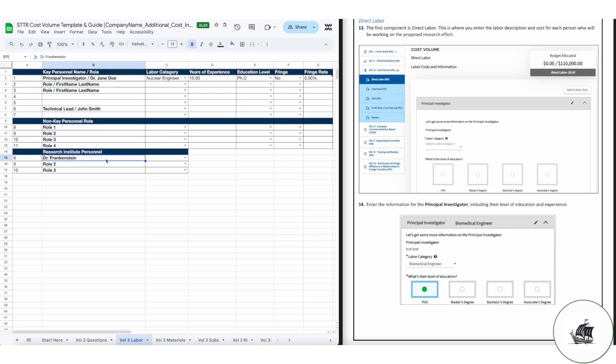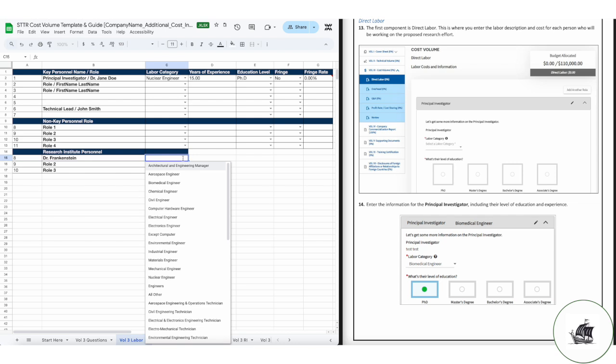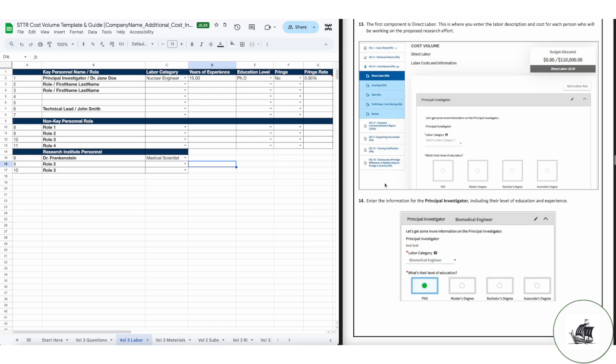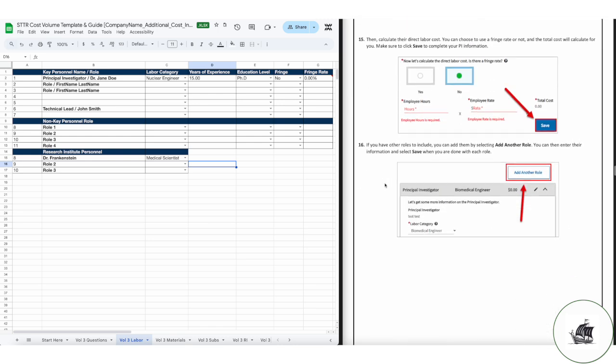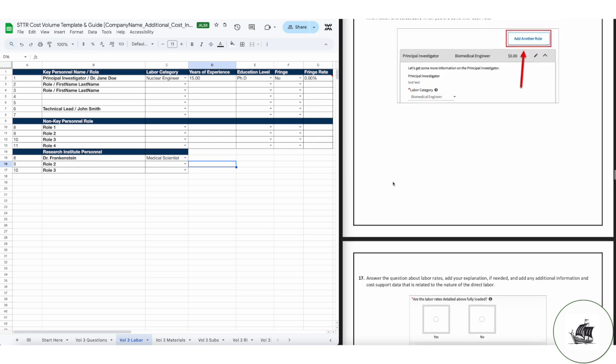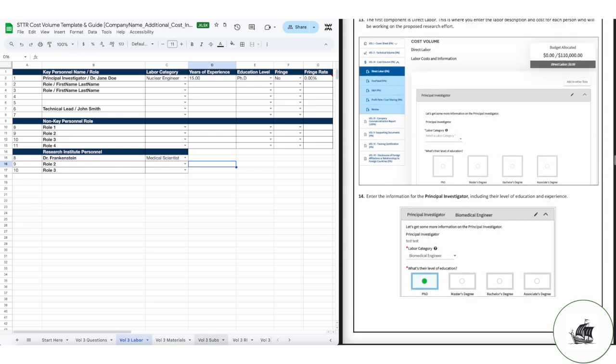DSIP will also make you select a labor category. The ones shown here are all the options you will have available in DSIP, so select the one that is the closest fit. You also need to provide years of experience, education level, and if there is a fringe rate. Again, if you don't have established fringe rates, just use fully burdened rates and set fringe to 0.